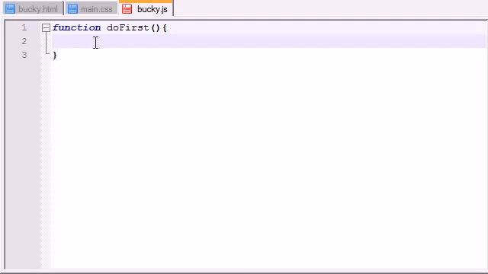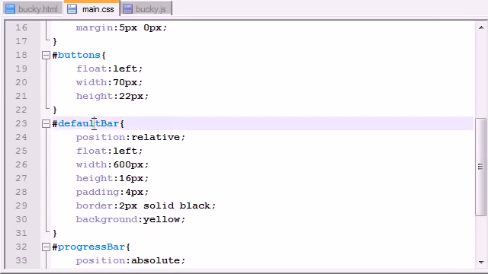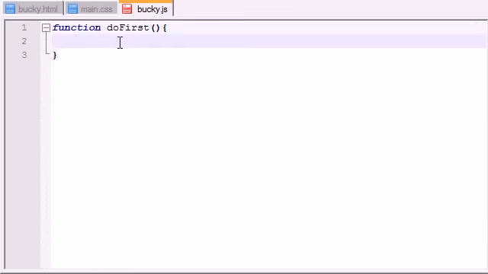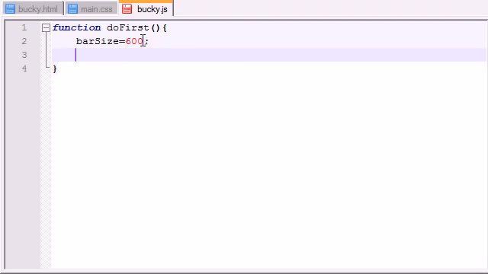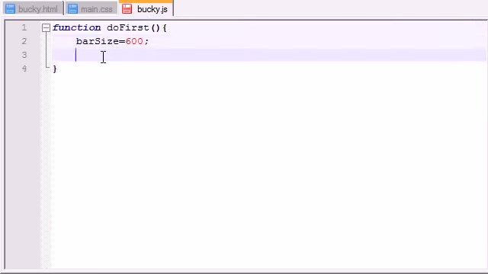So the very first thing we need to do is we need to get a variable for the size of the progress bar. Now check it out. Our progress bar, or our default bar rather, is 600 pixels wide. So let's go ahead and make a variable called bar size and set this equal to 600. Now remember, don't set it equal to 600 pixels because we're working with JavaScript now. So kind of change your mindset from CSS to JavaScript. Got it? Is your mind in the right place?